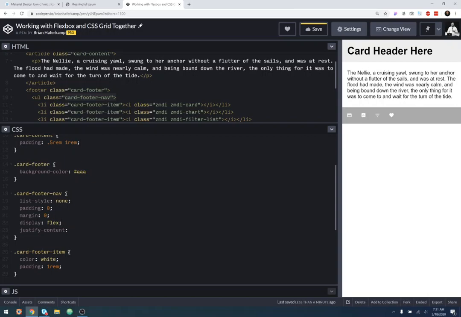And the first one that we should try is space between. What space between does is it takes the first one and puts it up against the very left edge of the container. It takes the last item, puts it against the very right edge of the container, and then it spaces everything else in between evenly between those 2 points.